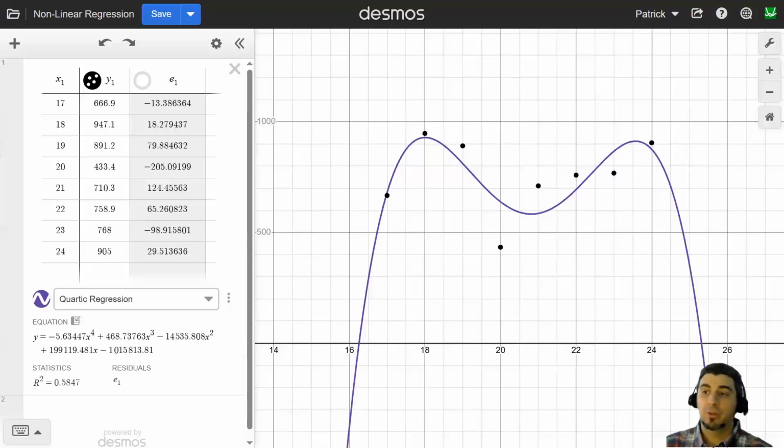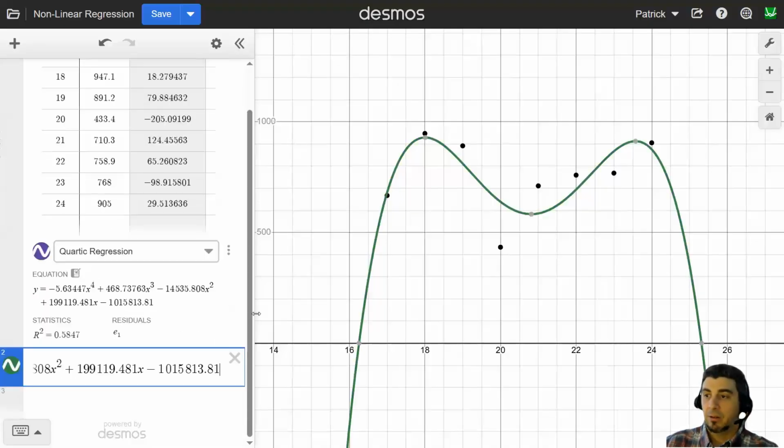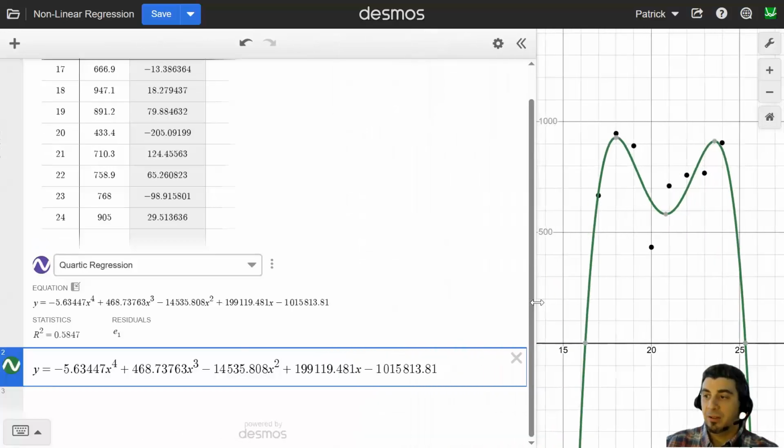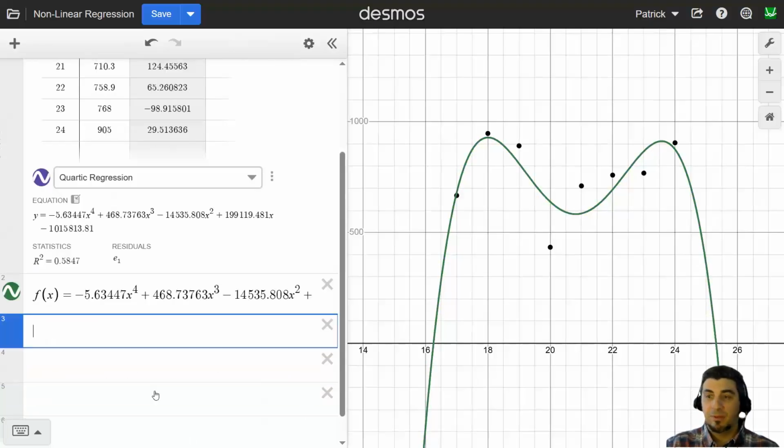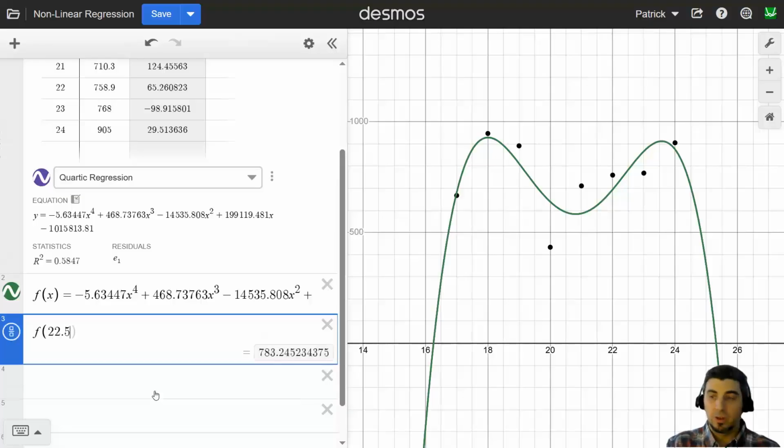The next thing you want to do is copy your snapshot. So just click that equation export right here. Notice it put it in the menu down here. It's pretty long. Now we can treat this as a living function. All you have to do is type in f of x in place of that y, and you can use it to test predictions and solve for any variable that you want. So for example, if I wanted what f of 22.5 is, the predicted value would be 783.24.